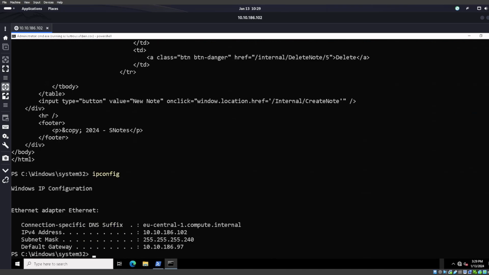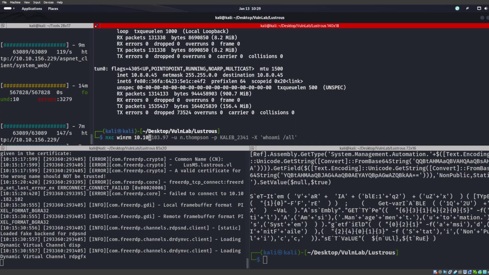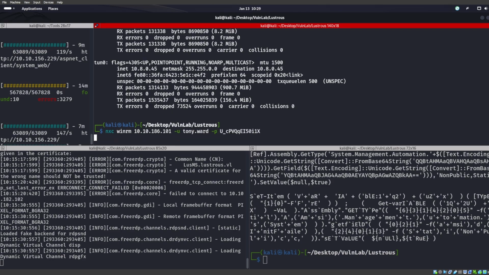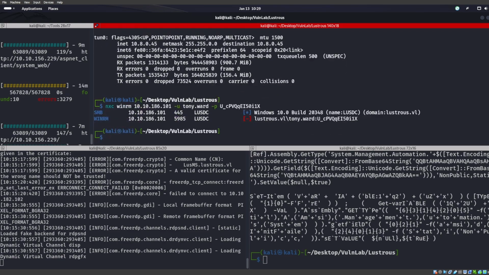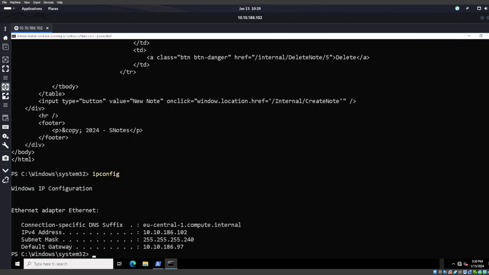All right, so we got 102. Is that correct? We have 102 and 103. No, we're on 102 right now. So it's 102 and 101. Okay, so I want to try 10.10.186.101, -u Tony.Ward, -p. That right there. Let's see if we can do anything with this. If we can WinRM in and we have backup user. Oh, really? What's the point of this guy then? Can we actually do a session then?